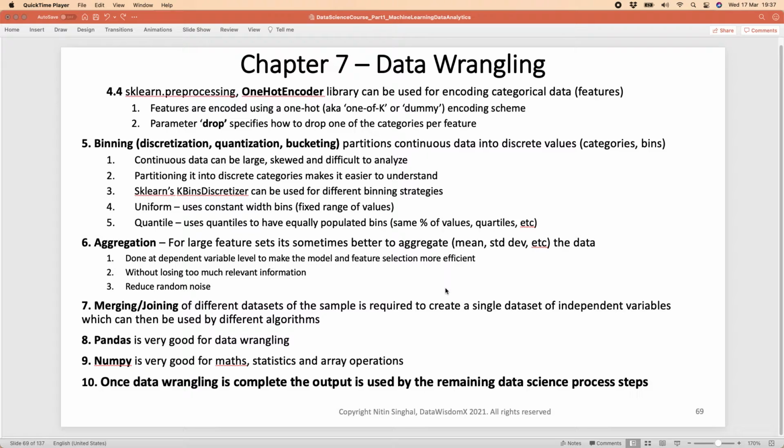And just remember that whenever you're doing these transformations like aggregations, make sure that you don't lose the relevant information. So be careful there. And I think you can make that judgment call once you start building the different models with different types of data sets. Another benefit of aggregation is, of course, that you're reducing the random noise. So if you're converting from daily to monthly, most likely those daily variations are sometimes noise. You don't need that. And again, merging, joining of different data sets.